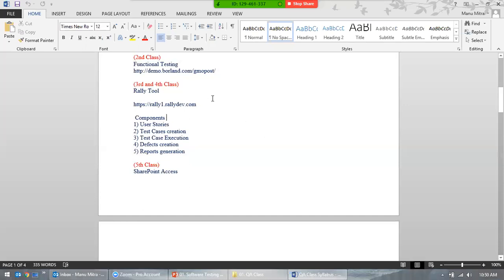It's not just a tool, it's a test management tool. It doesn't matter what tool you use. Here we'll be using Rally, but it's not necessary that you will be using the same tool at work.